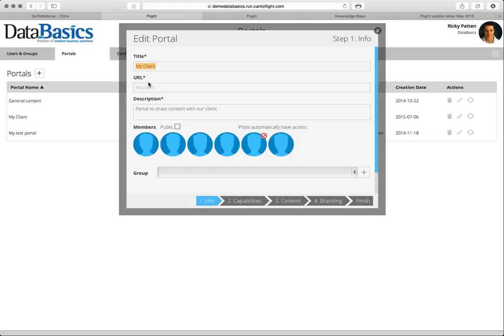And I was asked the other day whether you can have a login or a URL that doesn't read one of these ones with the standard flight information. And the answer is yes. You can order your flight portal with a URL of your preference. We've given it a description here. We've shared this out to all staff within DataBasics, so all of my team can access this. And my friend Jerome, he can access this portal.